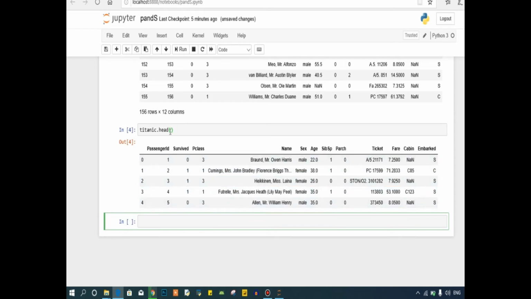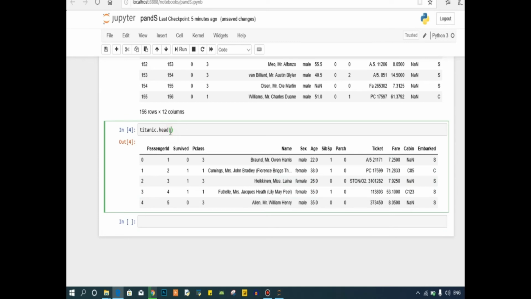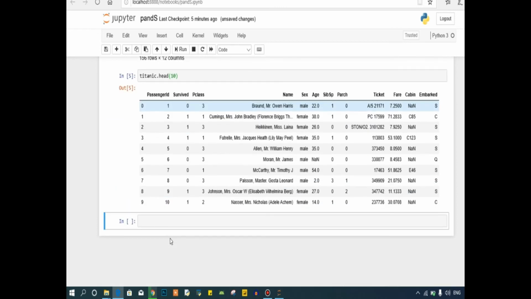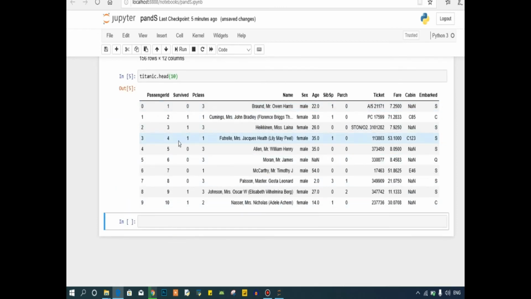Now you can also mention the number of rows you want to get. You can mention the number here. If I want to get the first 10 rows, I will pass 10 inside this bracket. Now let's run it and see. So see, I have got the first 10 rows by passing 10 into the head operation. Now this is the use of the head operation, which you can use to get the first 5 rows.